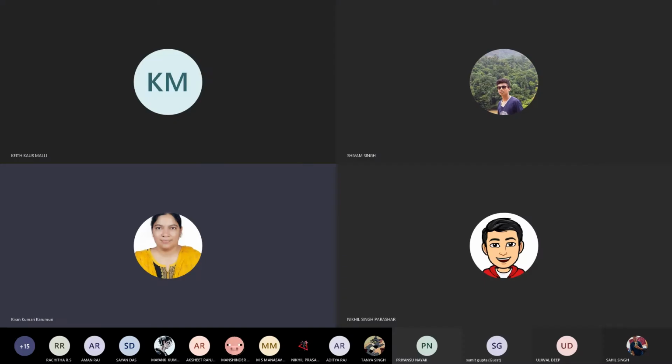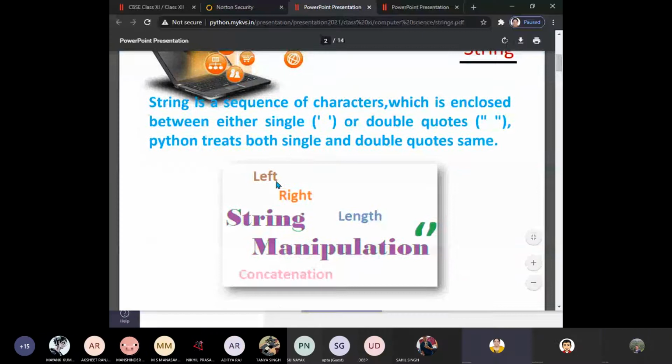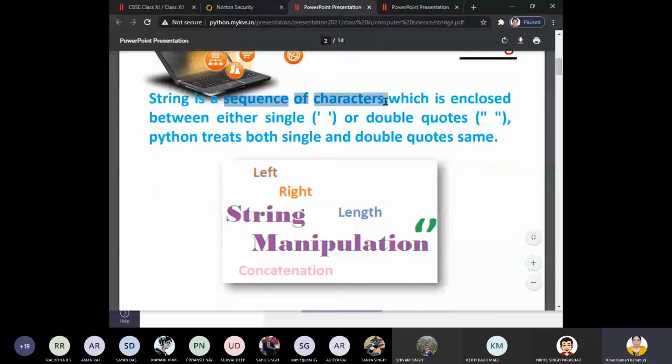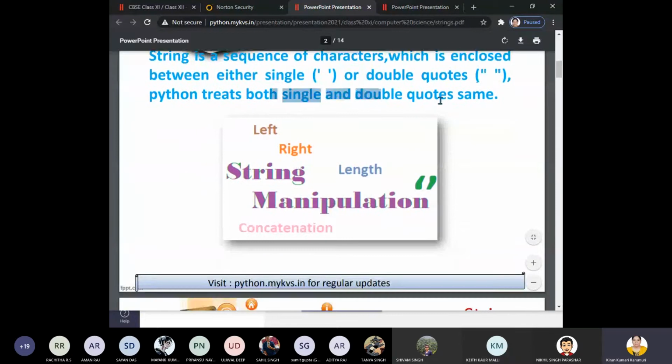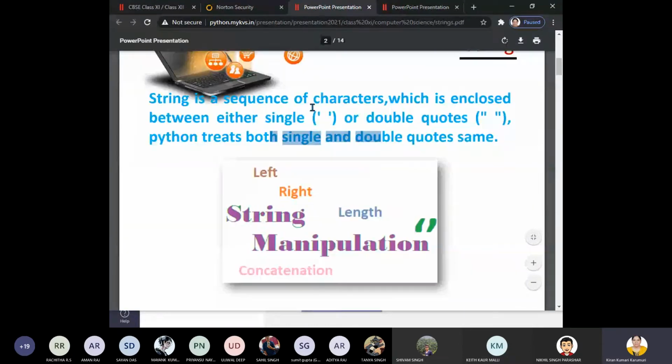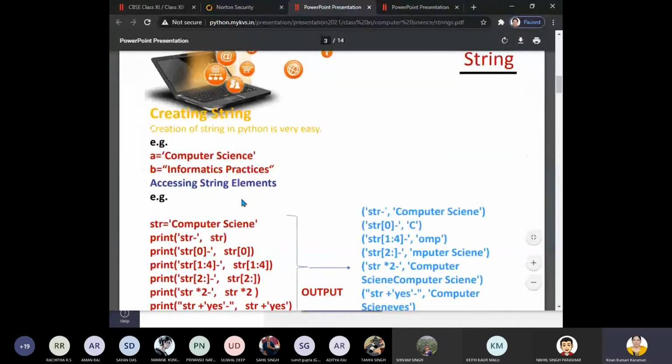Continue here. In the previous class, we discussed what is a string, that is a collection or sequence of characters enclosed either in single quotes or in double quotes. Same only, but we have started with double quote and ended with double quote. Okay, this is what we discussed. And suppose a string is "computer science" or "informatics practices".